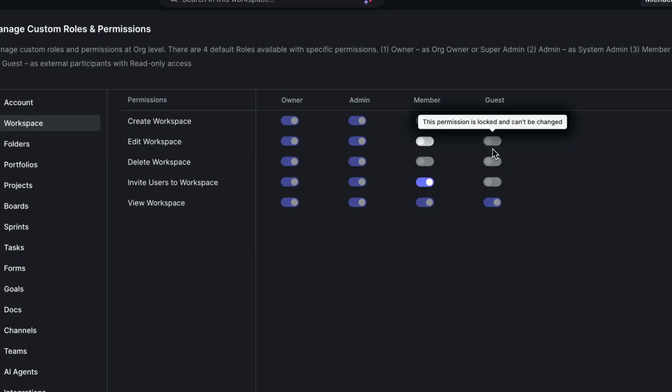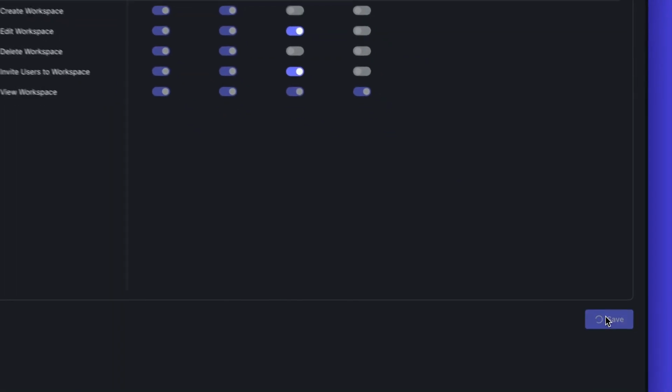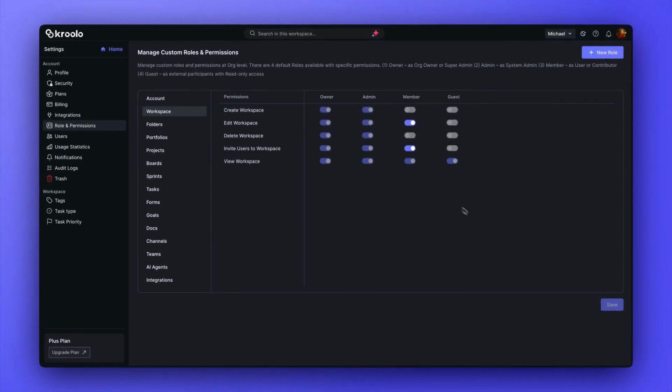For members, permission can be enabled or disabled. To enable this, click on this and then hit Save. Changes are now saved, and members will now be able to edit workspaces.